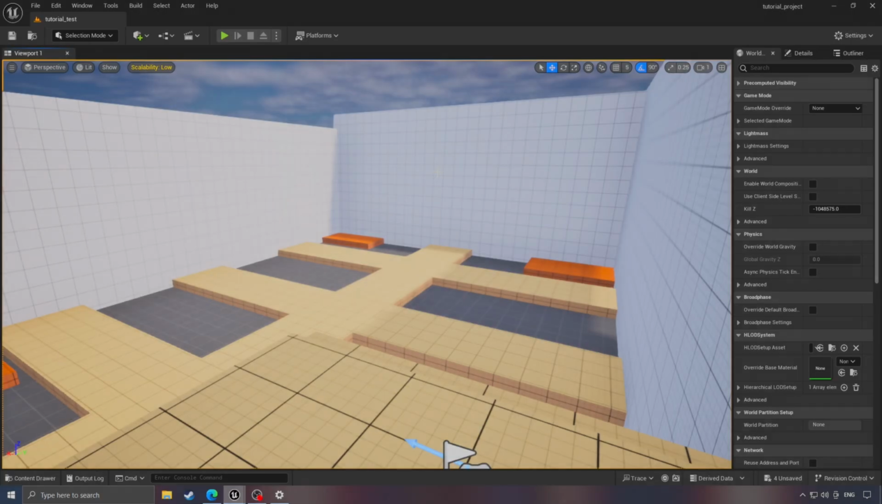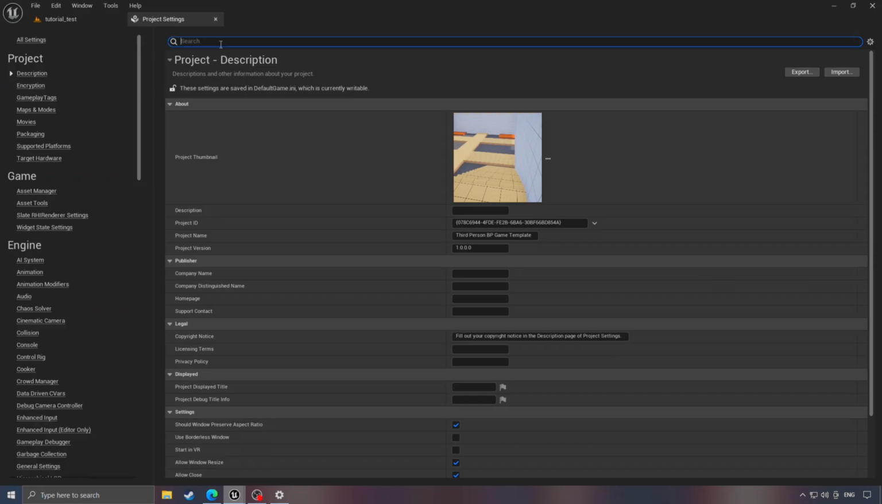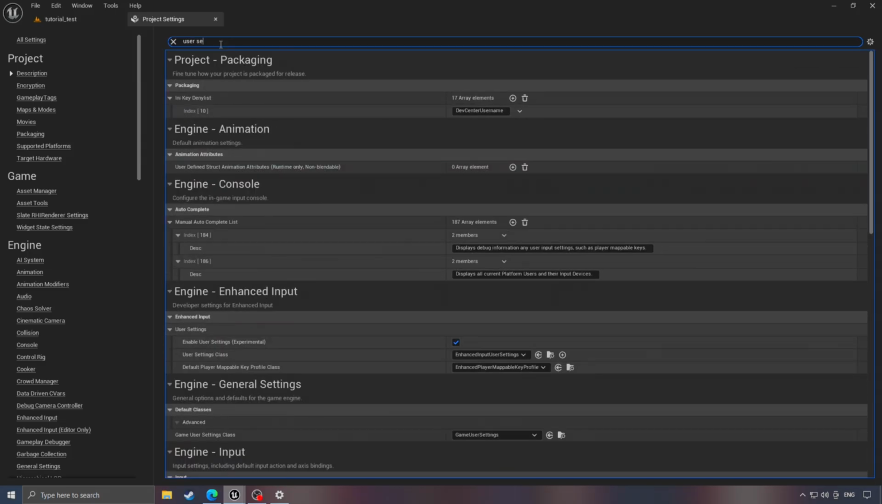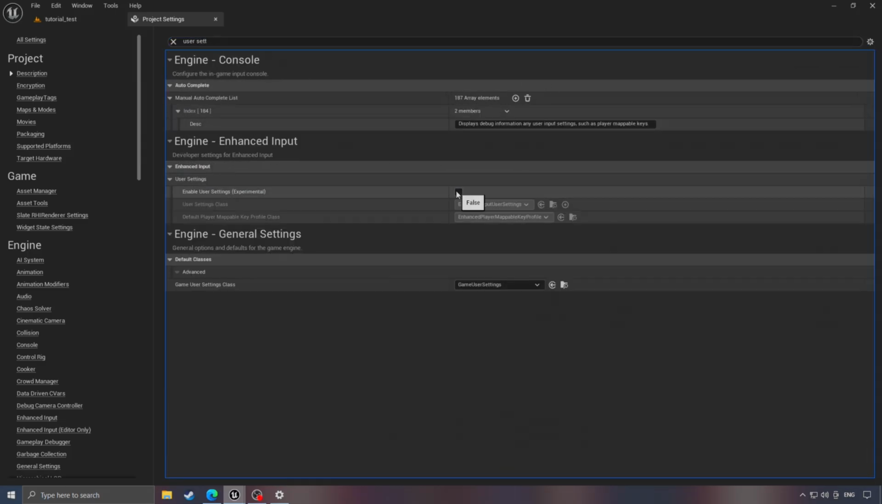As we're used to in any video, at the beginning we will do the necessary preparations so everything works smoothly with us. First, we will make sure to enable an important feature in project settings, which is user settings. Without this, our system won't work.